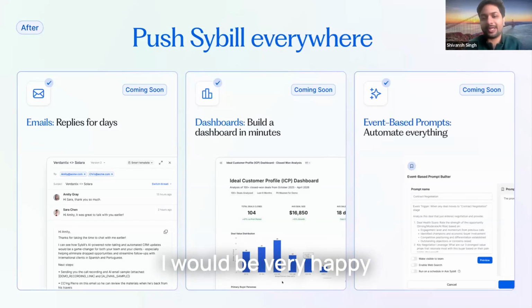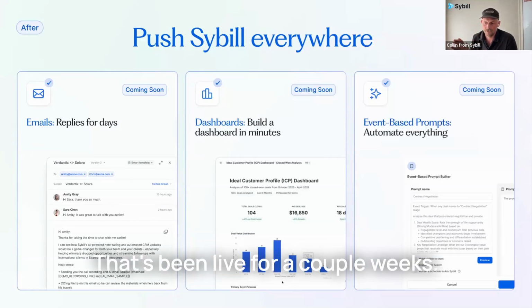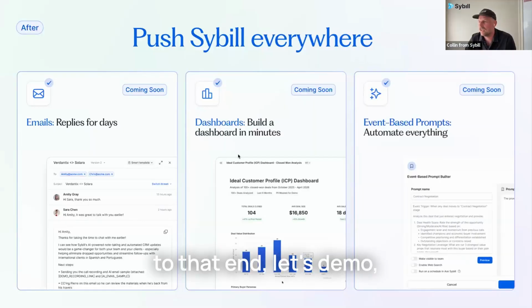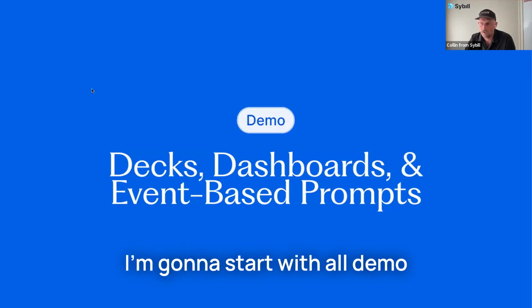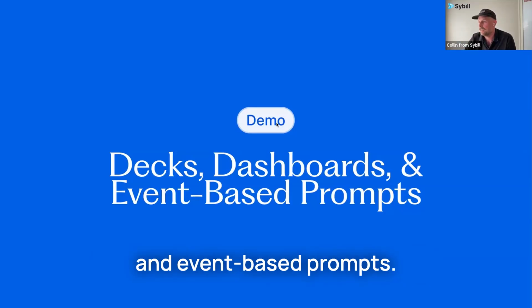I would be very happy to demo some of these. Yeah, we're going to show these in just a moment. Also, on the note of decks, that's live. You can do that now. That's been live for a couple of weeks, but these three should all be live, in theory, by the end of this month. With that, let's demo. I'm going to start with decks, and then we'll have Shivansh show some dashboards and event-based prompts.